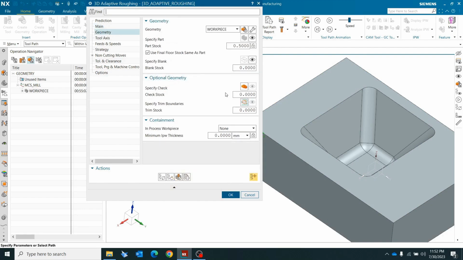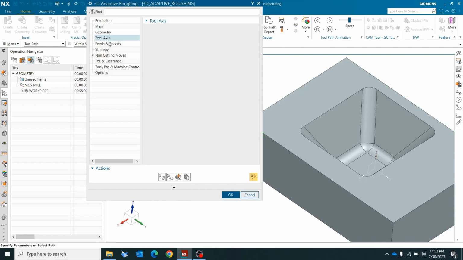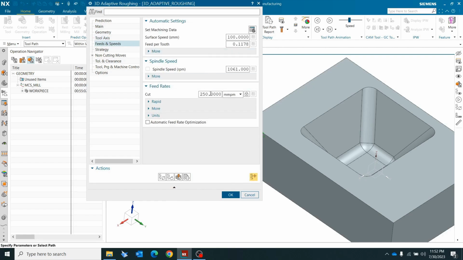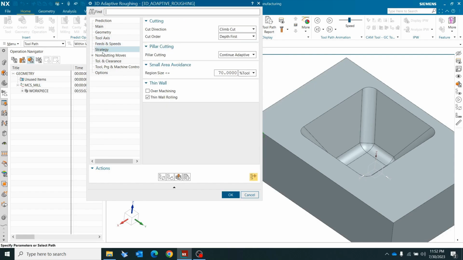In geometry, the other things are similar. Go to feed and speed, specify your own speed and it will remove. And in strategy, if you want depth first you can keep, otherwise if you want level first you keep, but in adaptive milling keep depth first itself. If you want a pillar cutting, means if you want helical motion, keep helical motion, cut with helical motion. If you want adaptive pattern, keep adaptive pattern. Adaptive pattern is the best one.